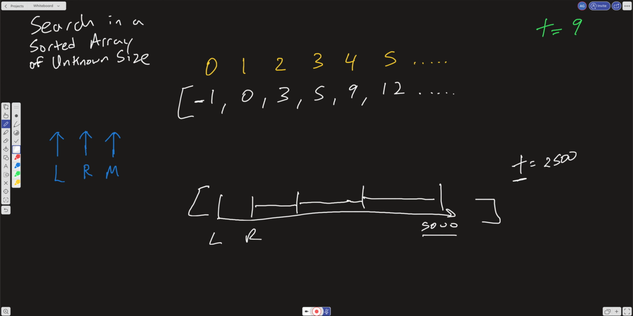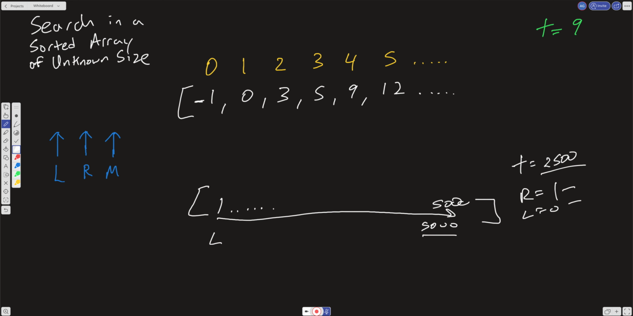Just to reiterate so it makes more sense, let's use some numbers. Let's say we set our right to 1 and our left to 0, and our target is 2,500, and let's say these numbers are sorted 1 through 5,000. Now, is 2,500 in between the right and the left? No, it's not. So we set left to right, and then we multiply right by 2.